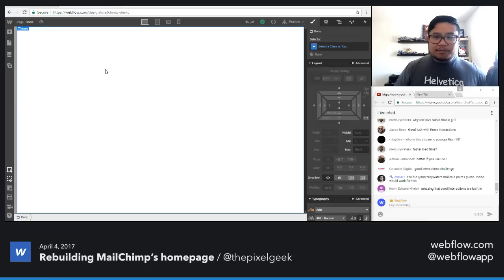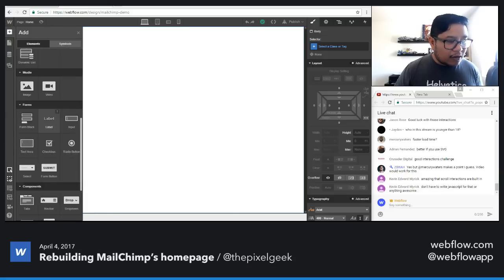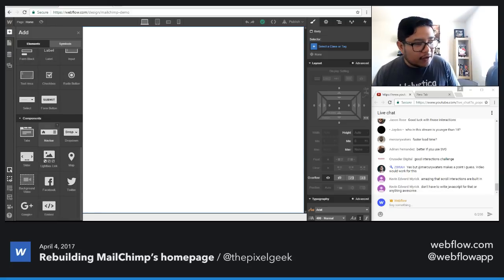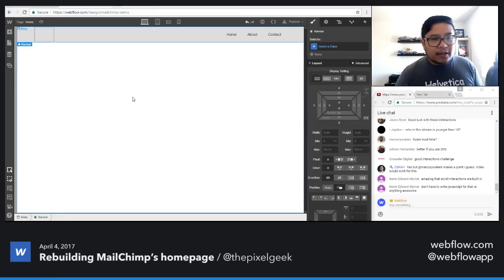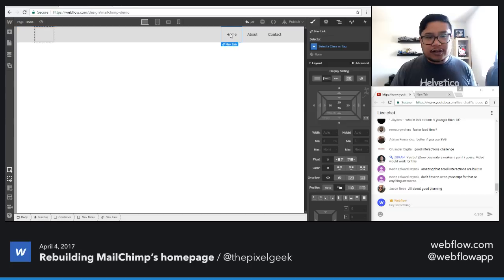First thing we want to do, the nav bar. Super simple. So the nav bar right here, add elements panel. All you got to do is scroll down to the components, drag in the nav bar, and there we go. We already have a nav bar coded for us. Now let's go ahead and add the links. We have features, pricing, support, and blog. So let's go ahead and just start typing all that out.